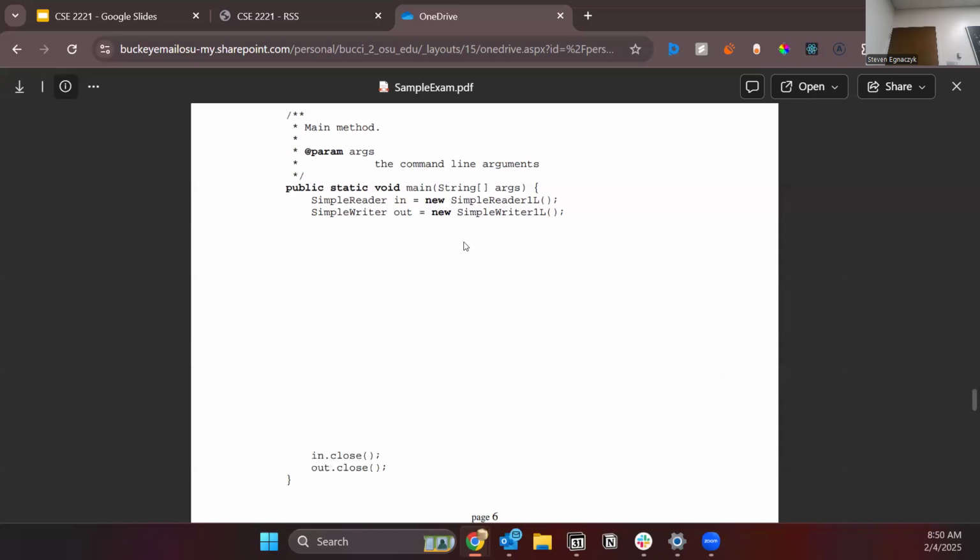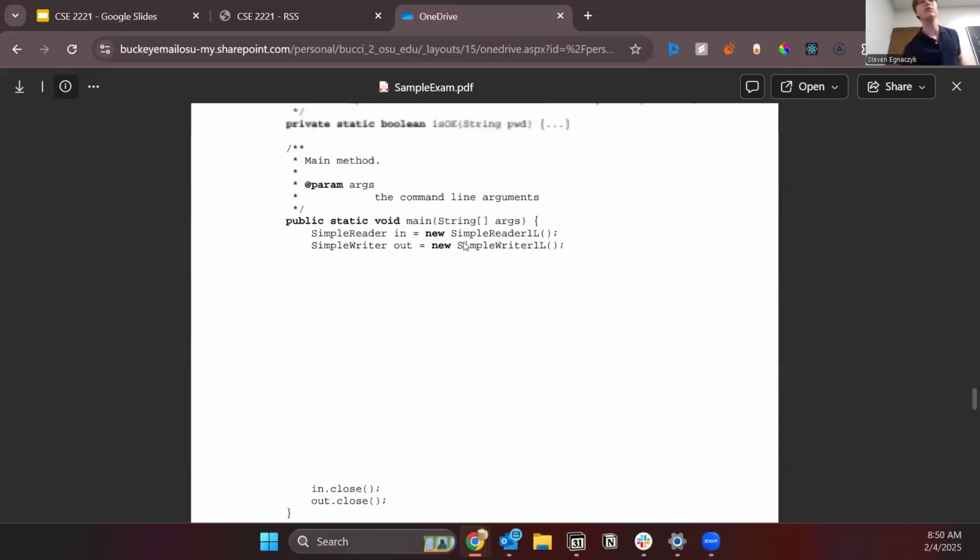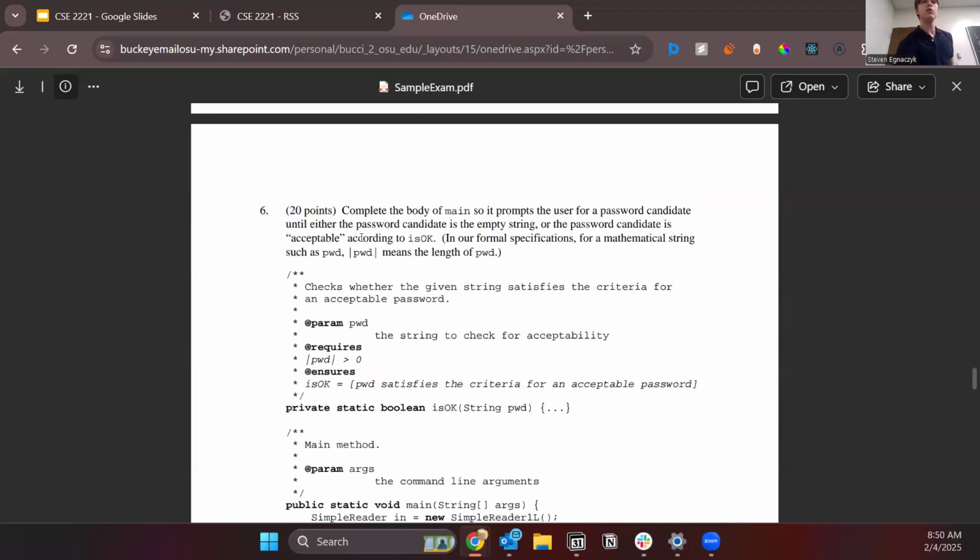What does it ask? It's while it is. So either the password candidate is the empty string. So while b dot length is not equal to 0, or it is an acceptable password according to is okay. Or while it is not is okay.